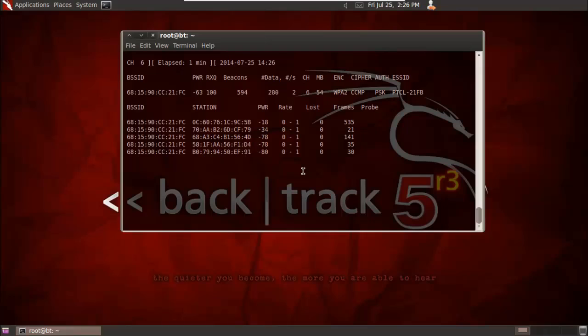We actually sent a request to PTCL21FB for connection, and the PTCL21FB would send us an acknowledgement that yes, I have accepted your connection and now we will be successfully connected. So this is what the four-way handshake is.